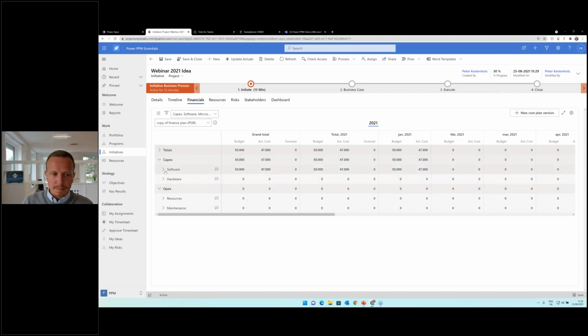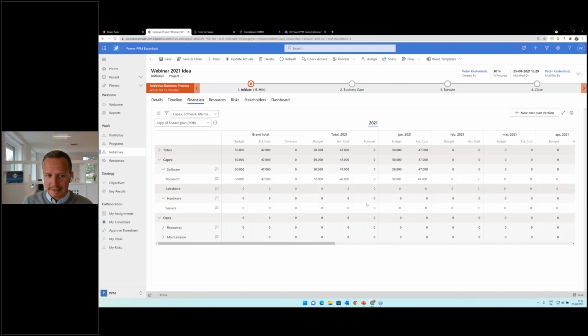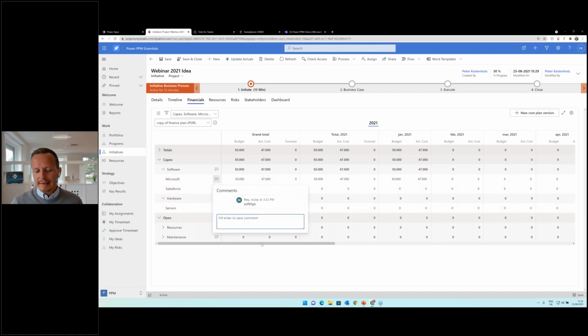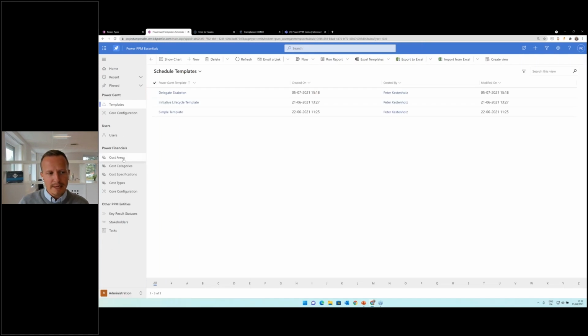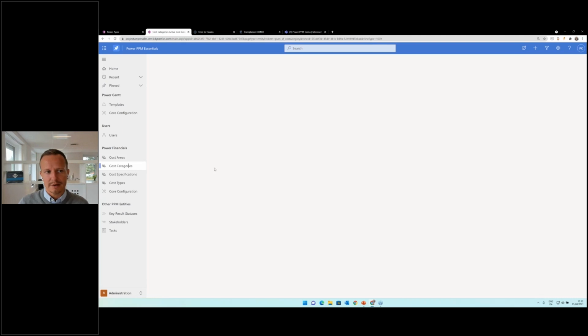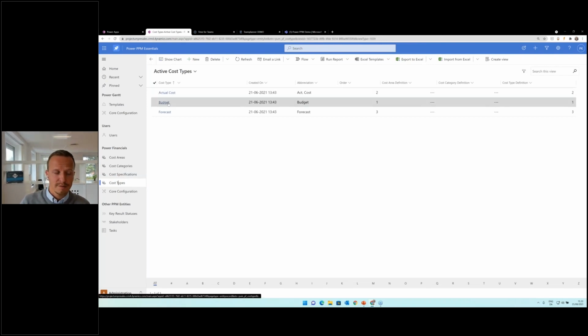So one of the things I want to show here, besides just the user interface and being able to write some comments and so on, is how easy it is to manage as a financial controller. So if you were to add a new dimension in this tool and you had access, you could quickly go to the admin area. And from here, you will see the cost areas, CapEx, OpEx, the cost categories, specifications, that's the third level, cost types, so actual, budget, forecast.